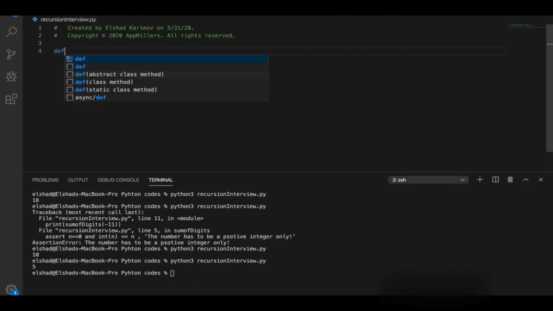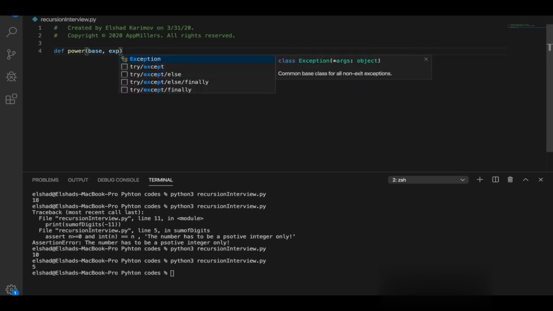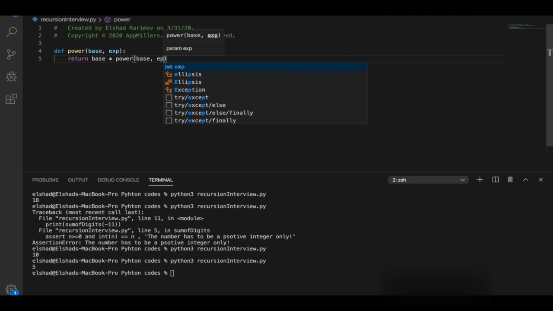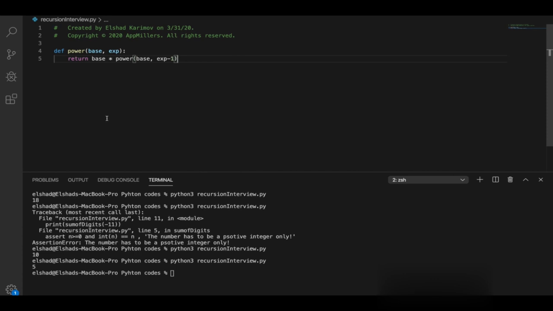So here I will create our function power, which will take 2 parameters. First parameter will be base, and second parameter will be exponent. Then we will write that expression that we have written in the slide. So it will return base multiplied with power of base with exponent minus 1. So this is our initial version of our function.